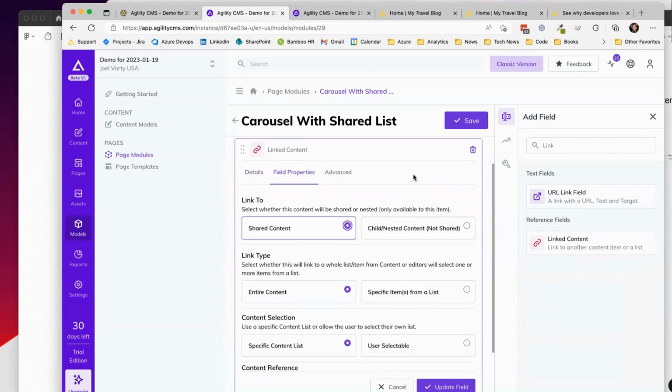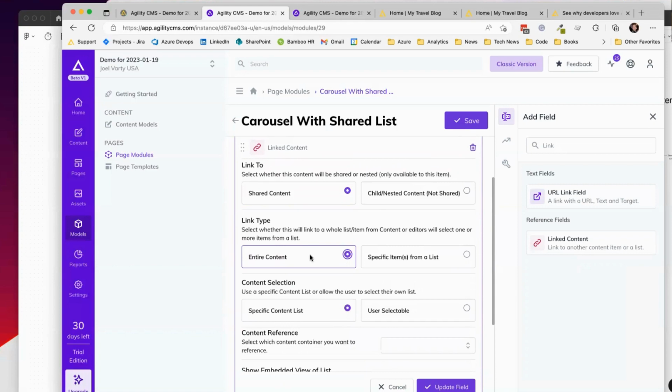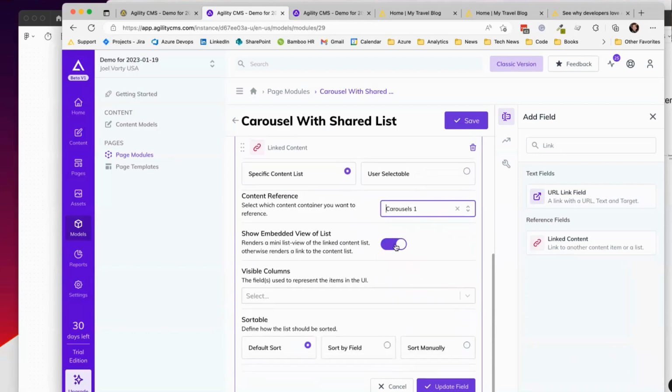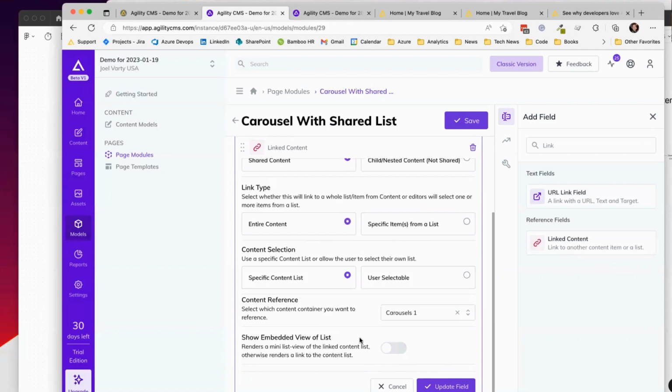not nested content. It's going to be linked to the entire content list, and we're going to pick a specific content list. And which content is that? We're going to do carousels 1. And now here's the point of contention that the product team was arguing about, and rightly so. Should I show an embedded view of this list here, or should I just show a link? Let's just look at it with a link first, okay?